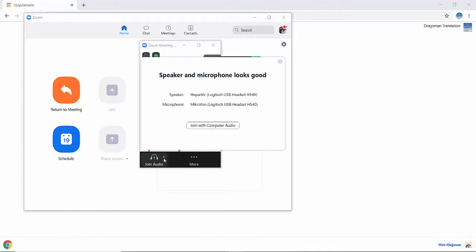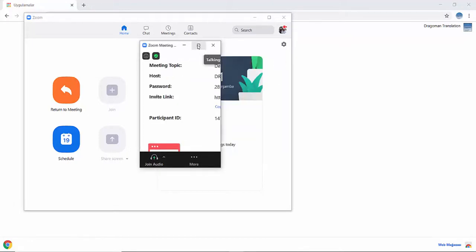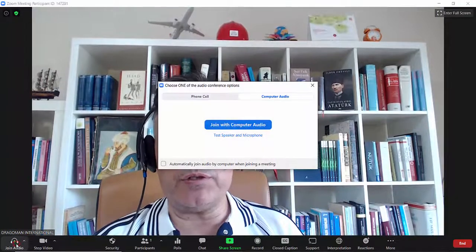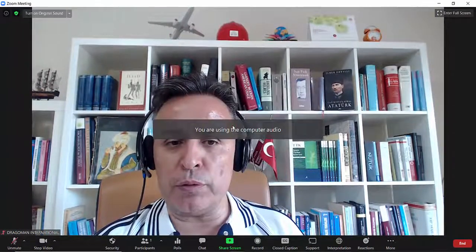Unless you do this below. If you accidentally just bypass it, you can still join and people can see you, like hello, but nobody can hear you because here it says join audio. If you don't see a microphone icon on the bottom left when you hover to the bottom, that means you haven't joined with audio yet. Click on join audio and join with computer audio.